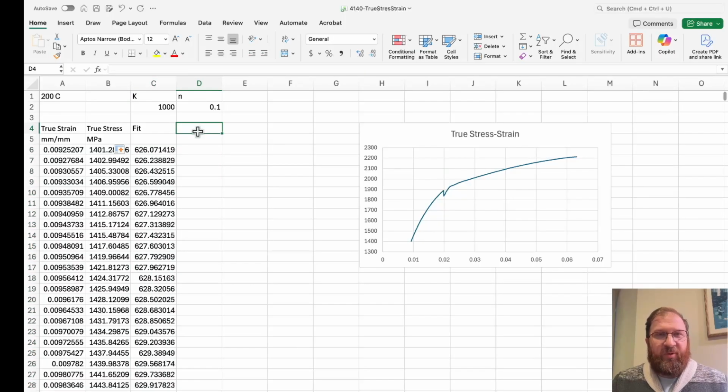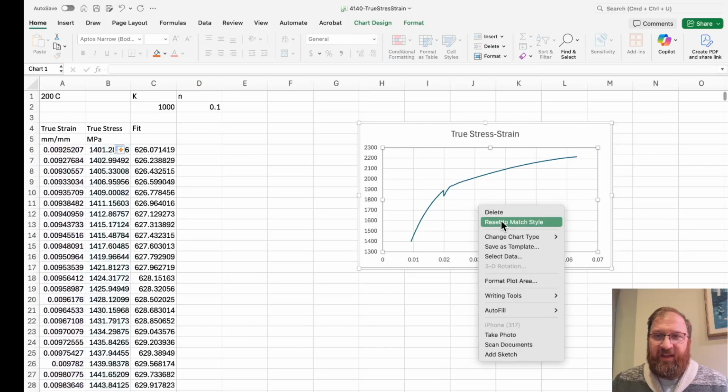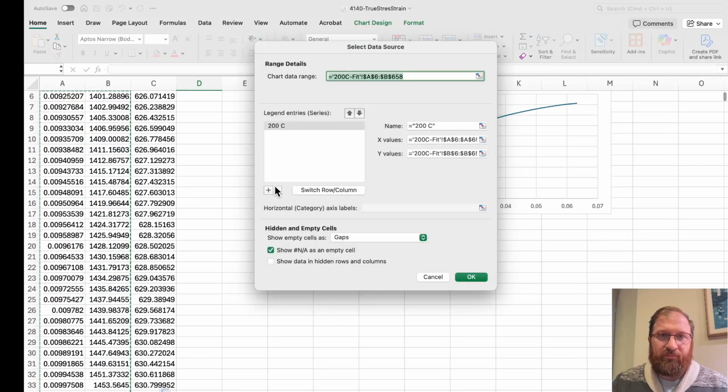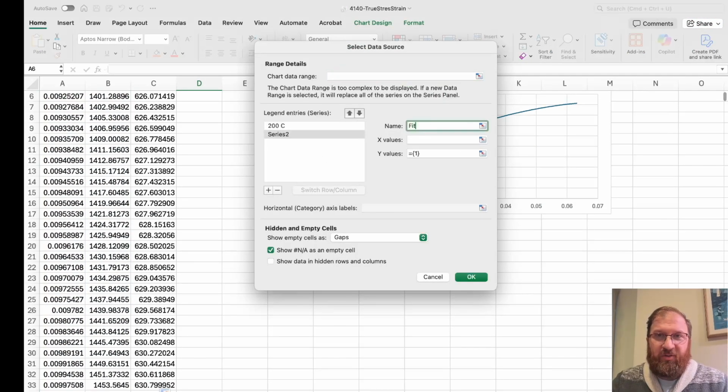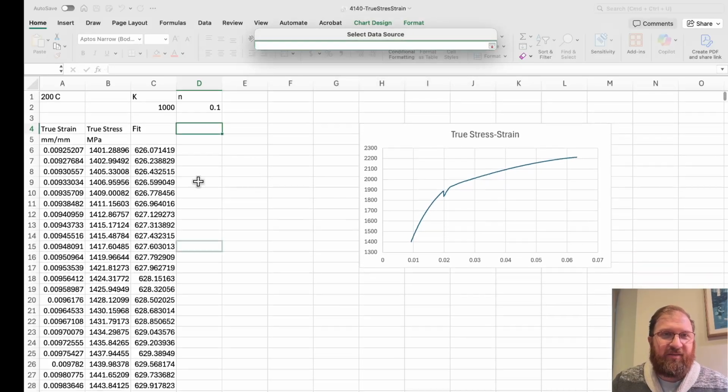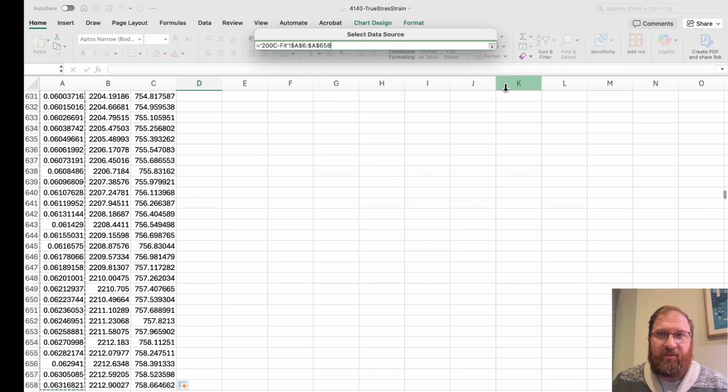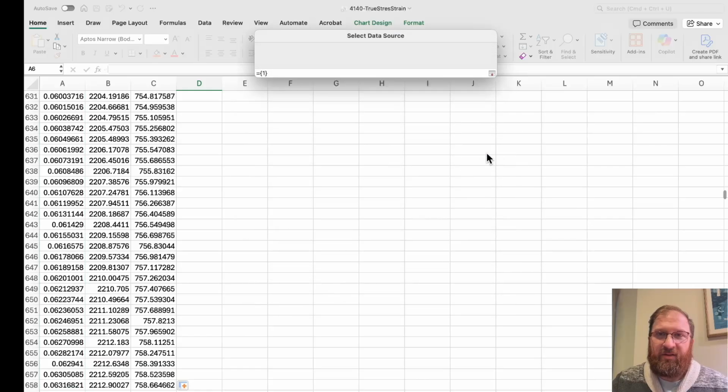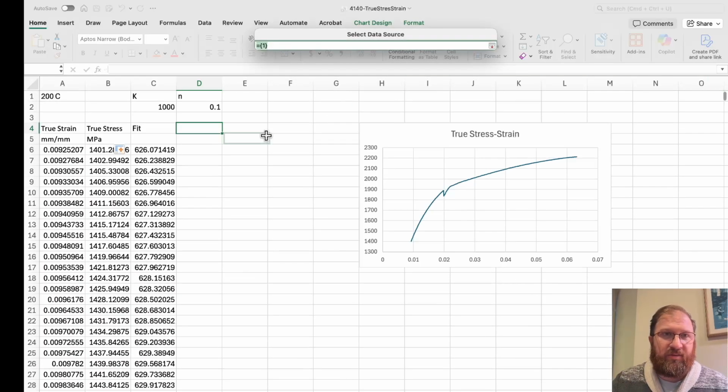So what we want to do is come over here and plot this fit. Same thing, same X, but the Y is going to be different. The Y is going to be our fit.